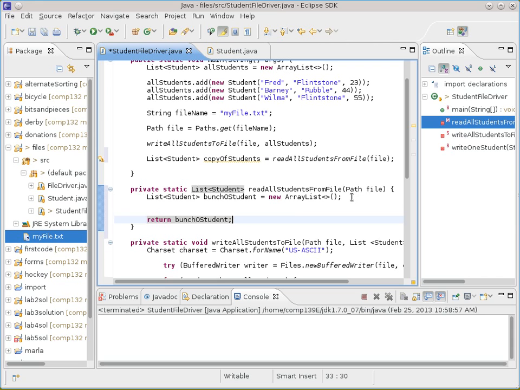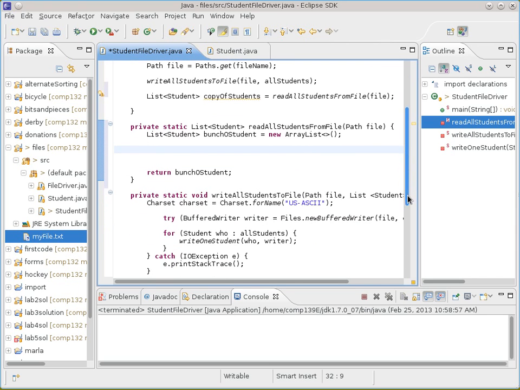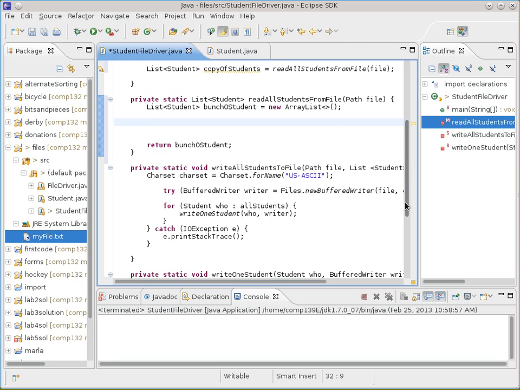Now we can go back in here and figure out how we actually populate the list with the students from the file. So we'd have to go through all of the stuff that's in the file, one line at a time. I wonder if we can steal some stuff from. Could you do a while loop there? Well, we might, but before we get to the actual while loop, let's take a look at write all students to file.